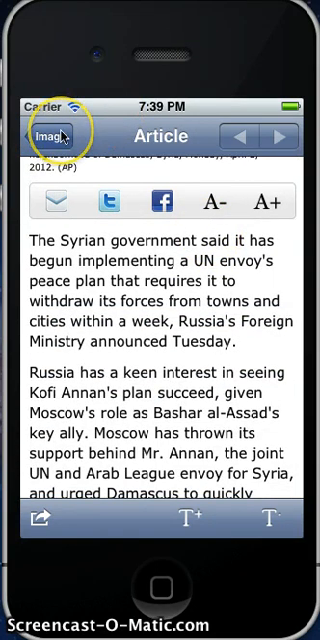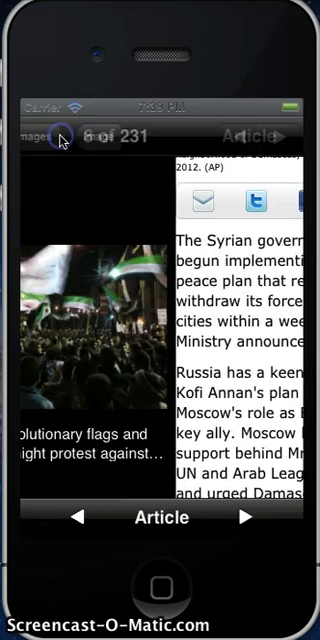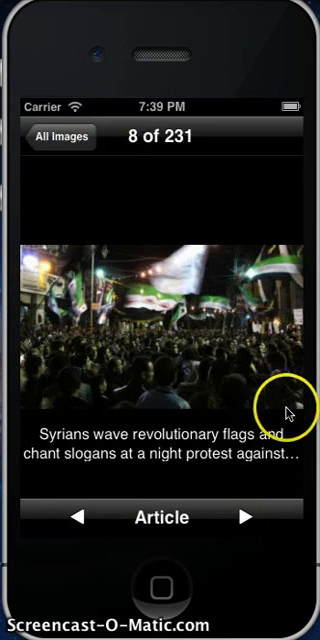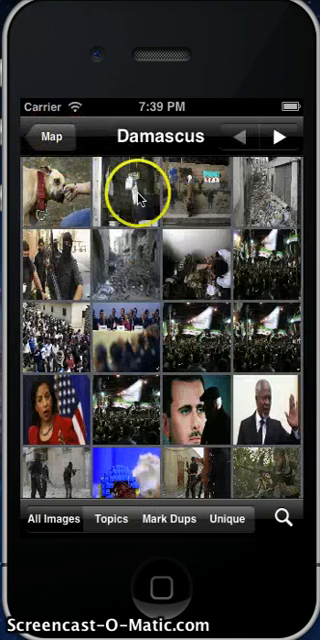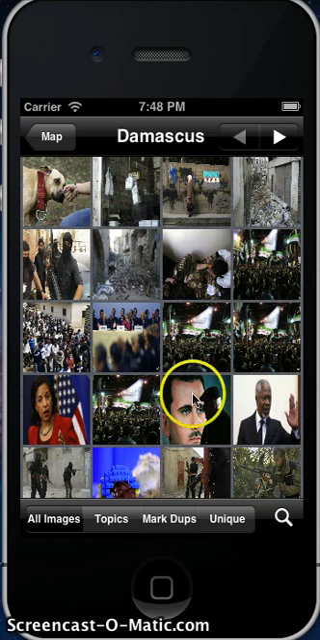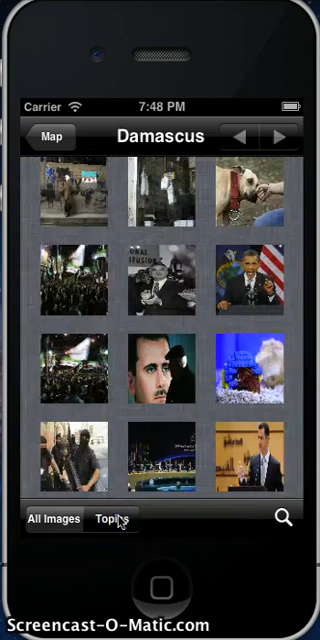Tapping the image button in the upper left corner of the display screen returns control to the individual photo. At this point, tapping the All Images button returns control to the original grid of photos. Note that the individual photos can also be viewed by topic or cluster. Tapping the Topics button will show a grid of individual topics where there's one representative photo per topic.